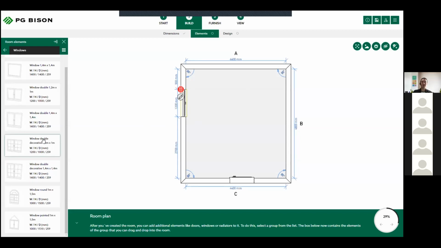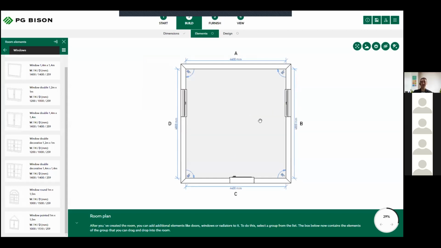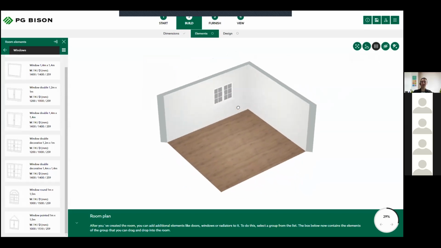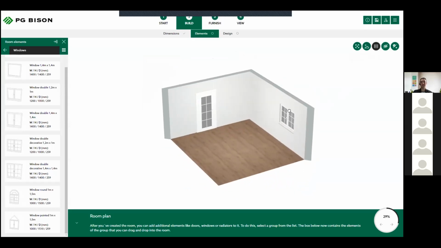Let's add another window on the other side. Selecting it, selecting the pencil from the left corner, I want to place it on 900. And there we have some windows. Just to show you what we've done so far, I'm going to the three-dimensional view, and we can rotate this and you see the doors and windows added in the design.